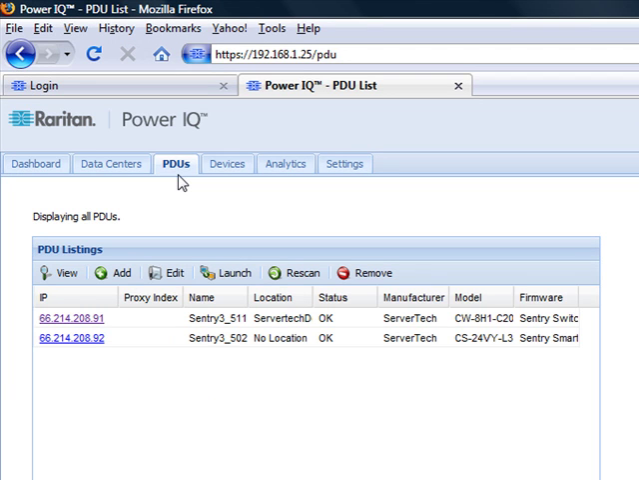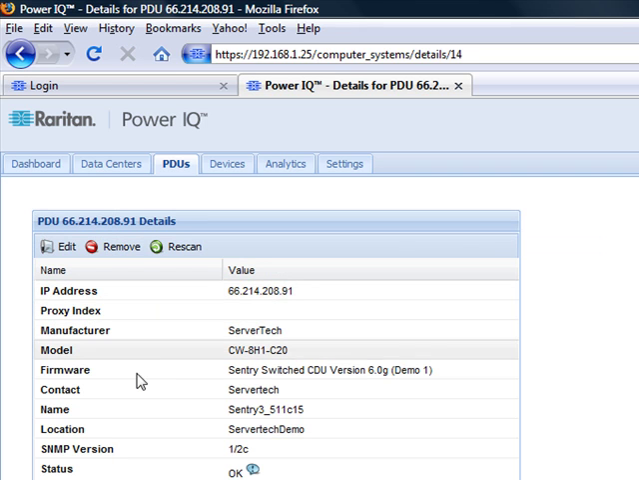And now I want to confirm that I'm collecting data. Confirmation, first step would be to select the PDU tab, see the PDU name, location, and most importantly a status of OK, manufacturer, model, and firmware. I can then select one of the PDUs. Again, confirm that I'm collecting detailed data about the PDU.